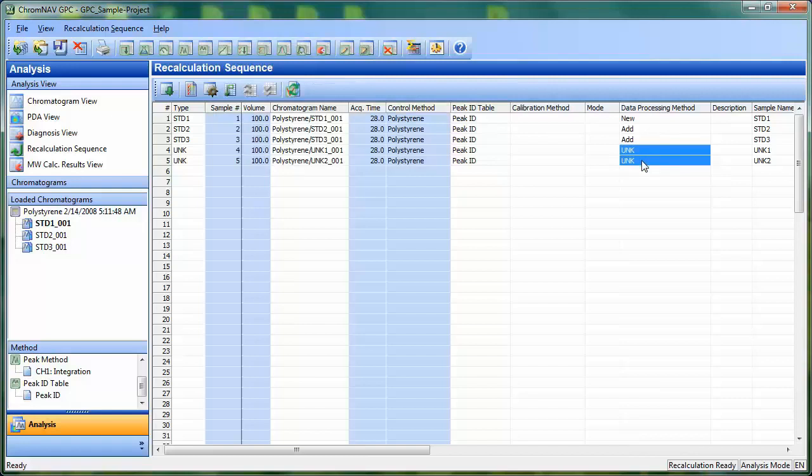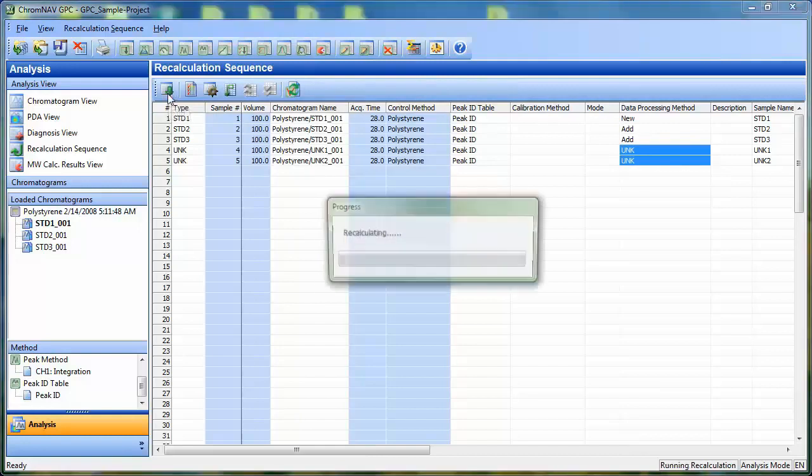Of course, if you have additional standards or unknowns, the same rules apply. The first of which, standard 1, is always New. Any additional are Add, and any known are unknown, of course. Once we've done that, we click the Run button. You see it's recalculating.